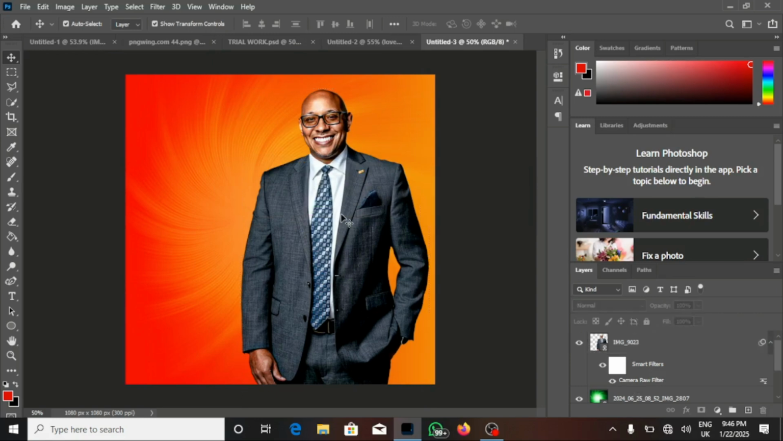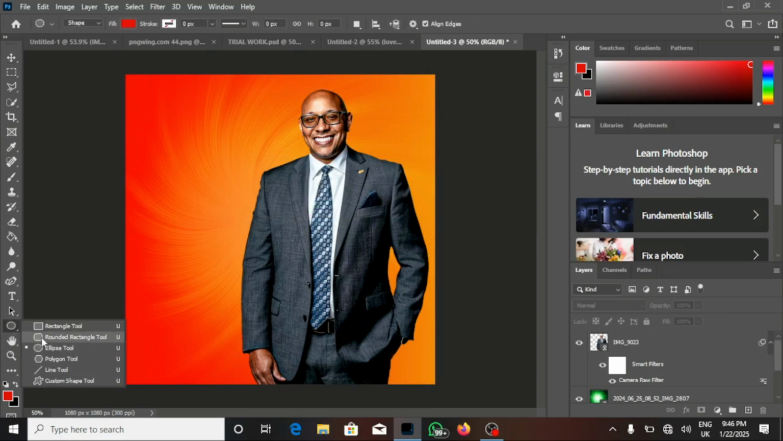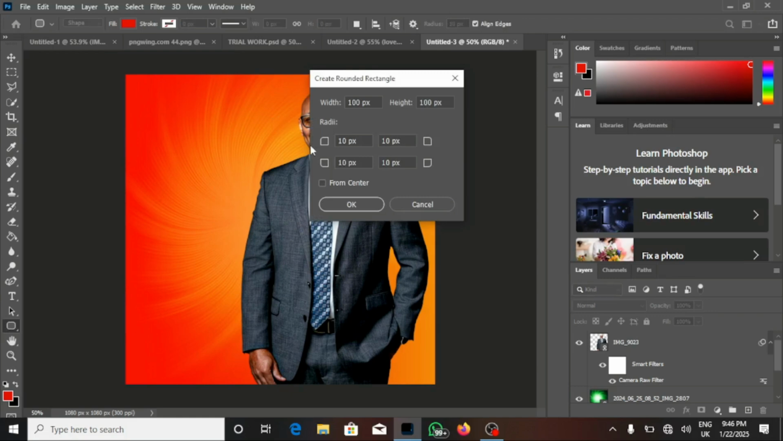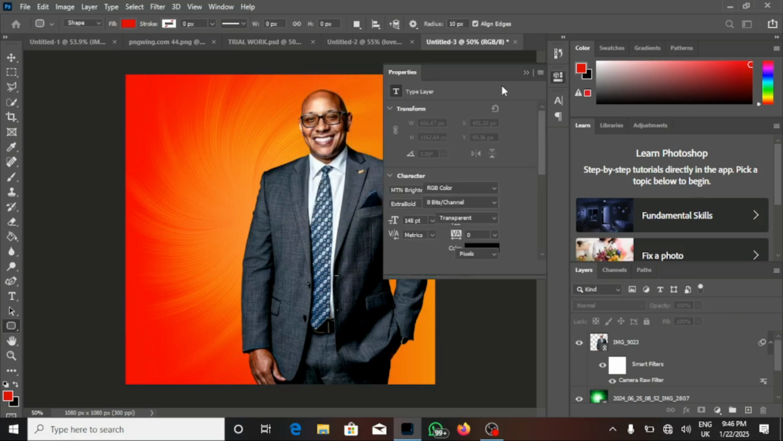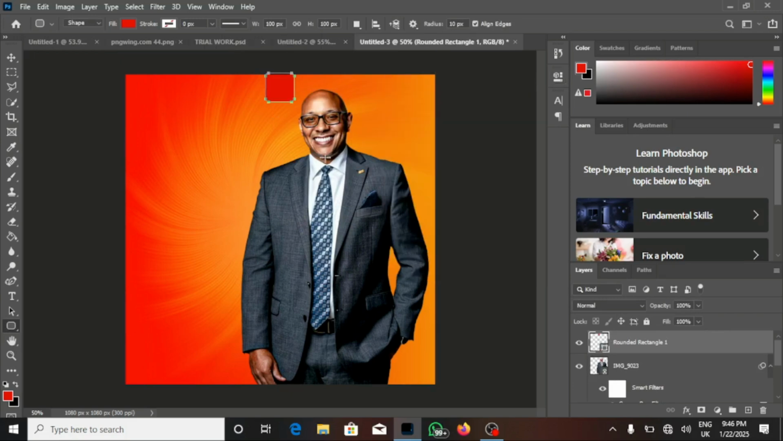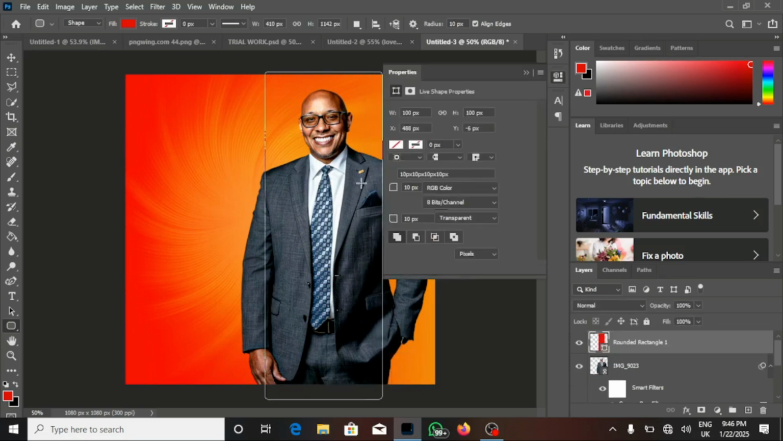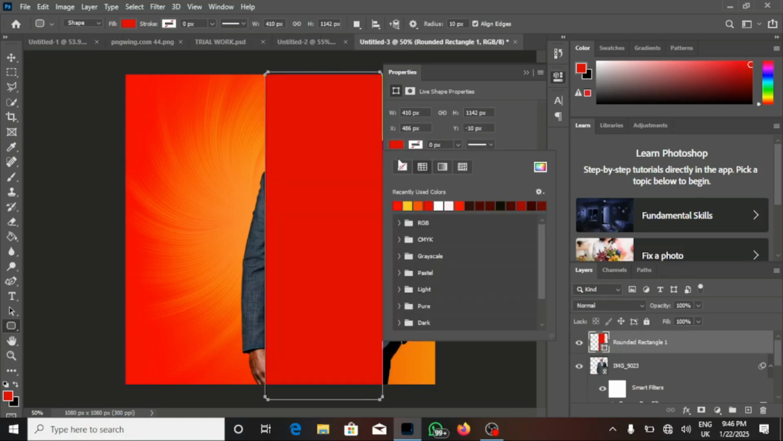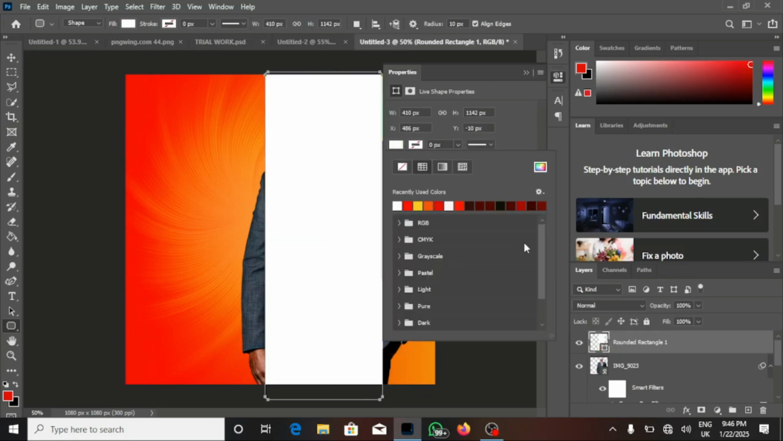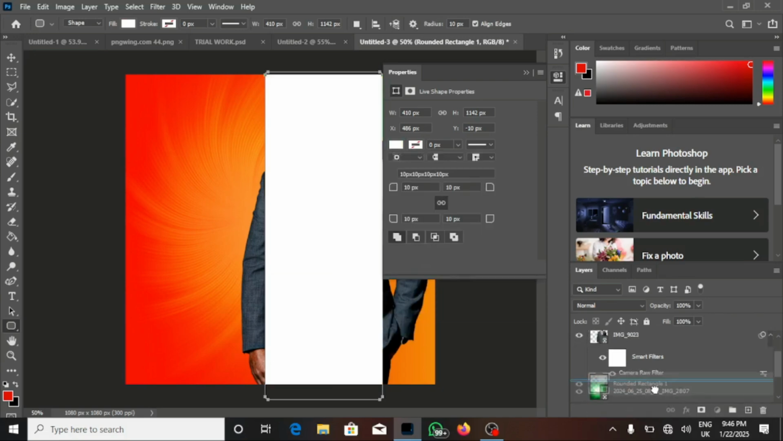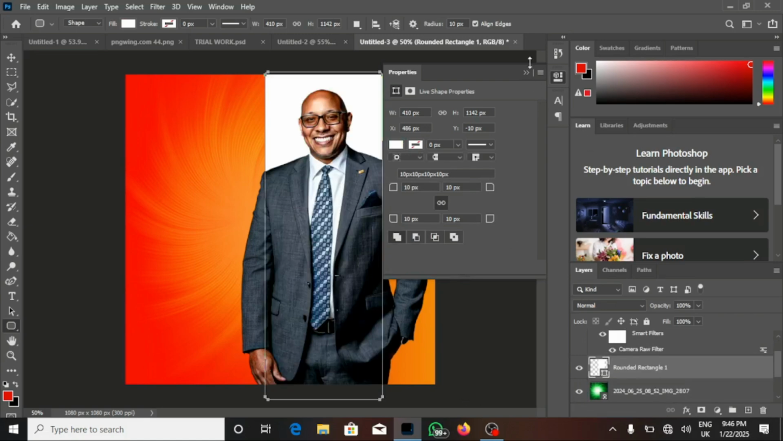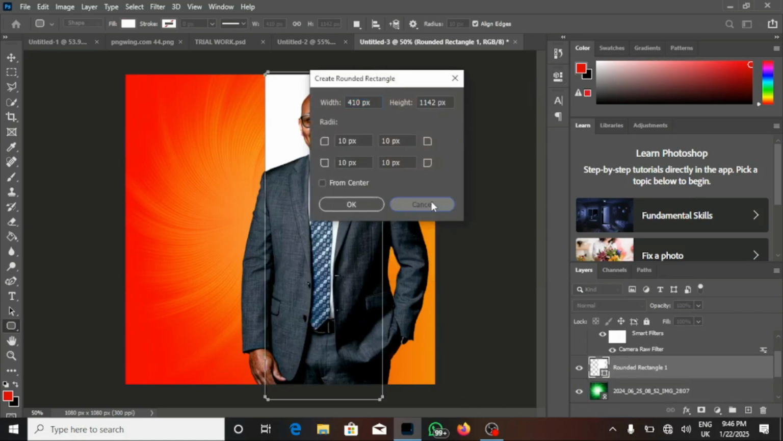So the next thing we have to do is to create our shape. So we click on our rectangle shape and draw a nice rectangle at the back of this. So we click and draw a nice rectangle like this. And let's make sure we have a white color selected. And now come to your right side and bring the rectangle shape beneath the image of the pastor, and now we click on OK.